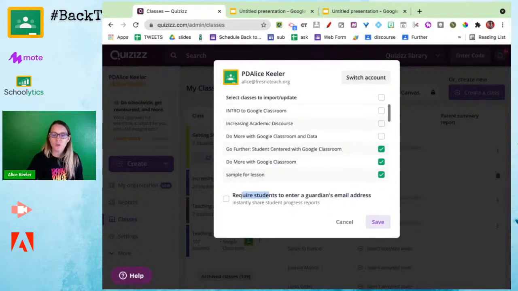Now it says on here to require students to enter a guardian's email address so that the guardians receive some progress reports. Honestly, I don't do this, but I'm also at the high school level. I feel fairly confident most of them will just put in a fake parental email address. Anyway, the scores from Quizizz import automatically into Classroom. And that's something I just really love.